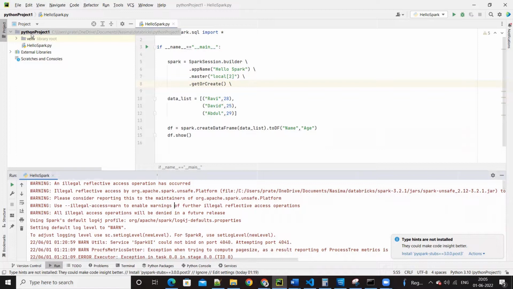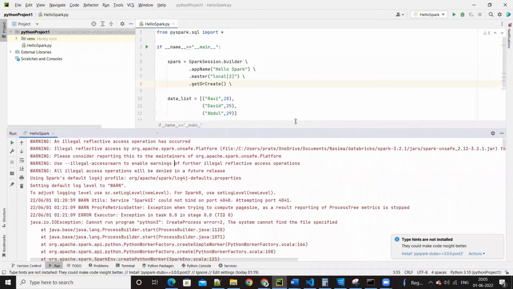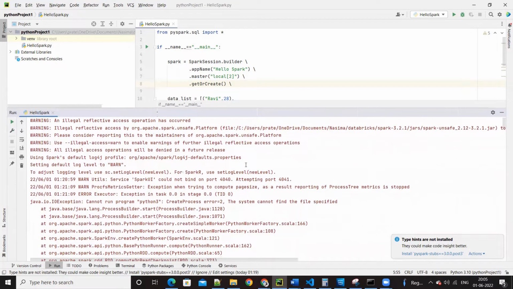I created a new project because the error that was mentioned is showing that there's some issue in the configuration and it is not able to pick the path. That is what my understanding was. So I created a new project and I again executed and I get not the same error, but I don't know what error it is. Cannot run program Python 3. Create process error 2. The system cannot find the specified path.